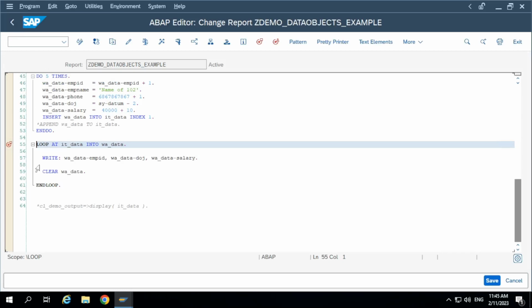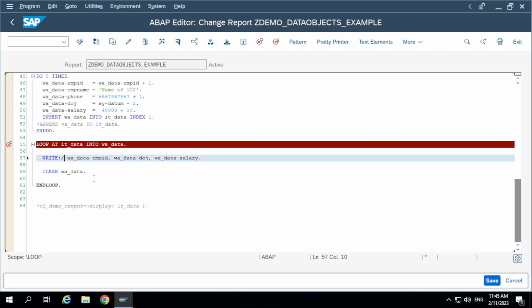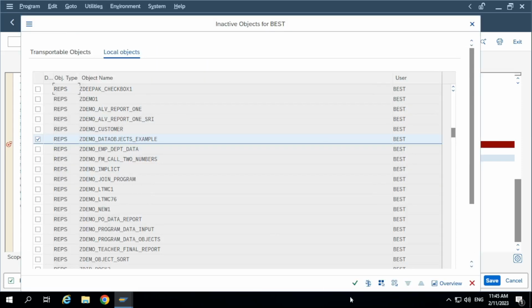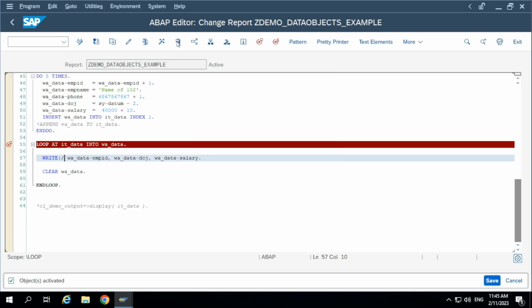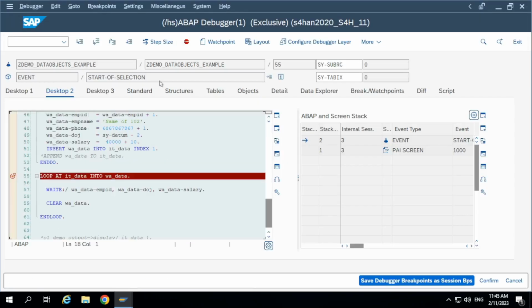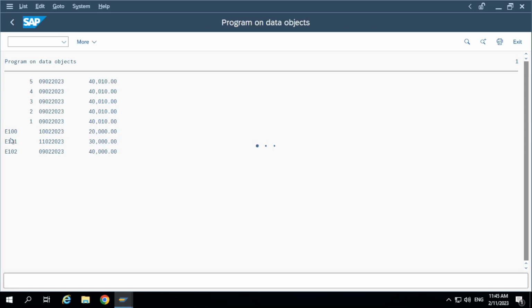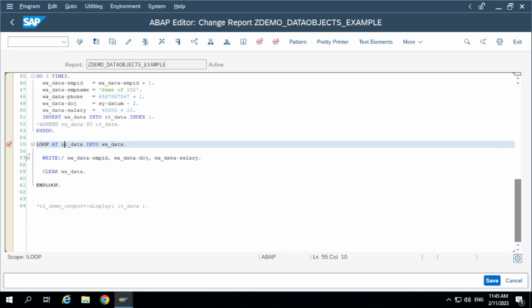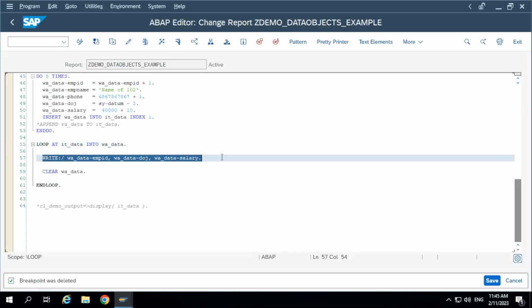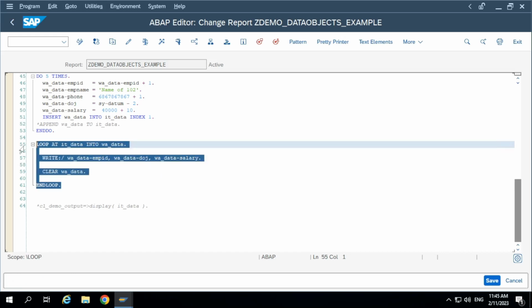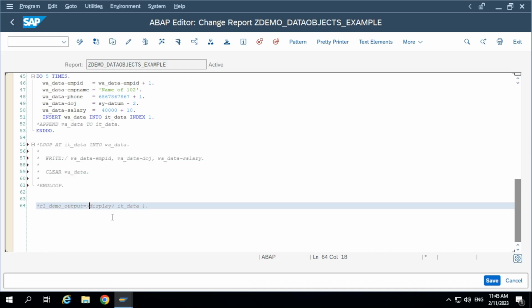Why is it displaying like this? We are not using slash here, right? Use slash to split each record into a new line. When you are using the write statement, you need to use a loop to process each record into the work area and display the work area record. But if you are using a cl_demo output, you don't need to use a loop statement. You can directly display it from the internal table.